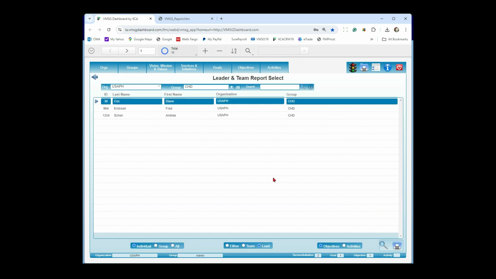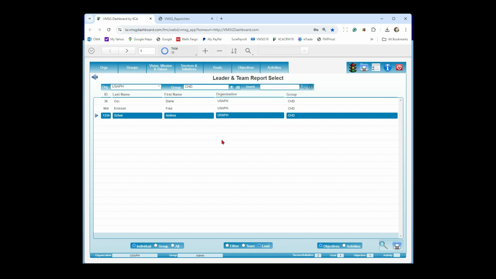I'll go back to here. The other thing we have is the ability to generate a report. Here's where the report comes in handy. So again, this is community health. I'm the community health director. These are my people. And let's say I do monthly status updates with my people. I can generate the report out of the system for all of the objectives and activities that Andrea is connected to. And then I give her a copy. I get a copy. And we sit across the table and we just review everything on paper.